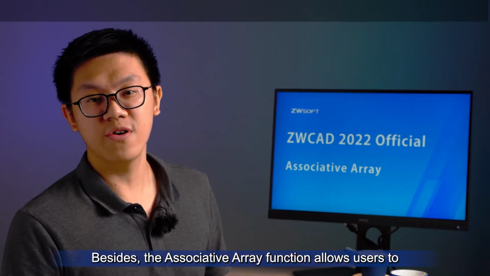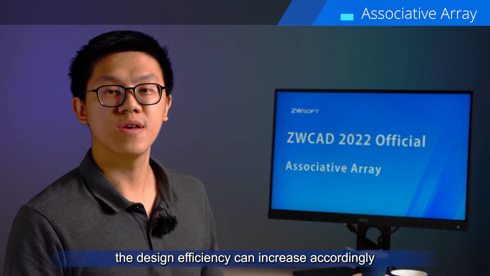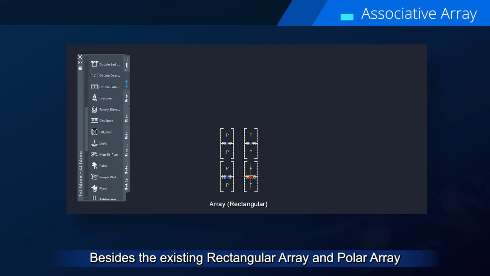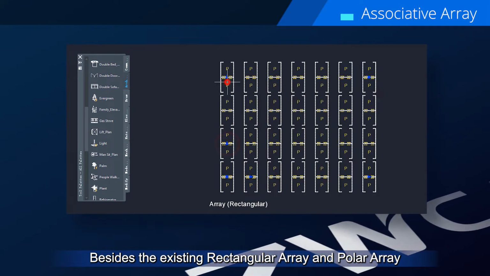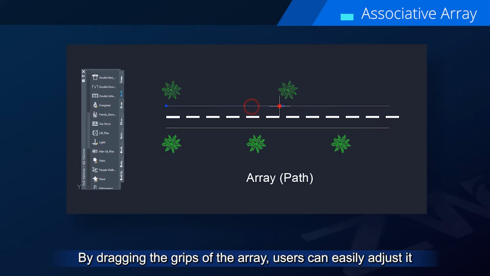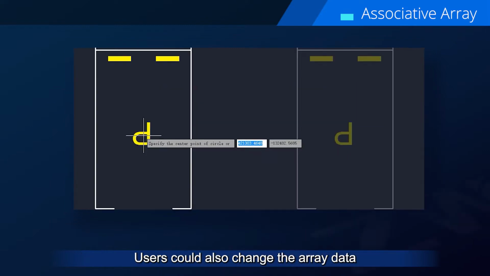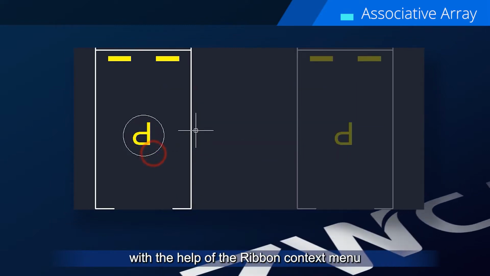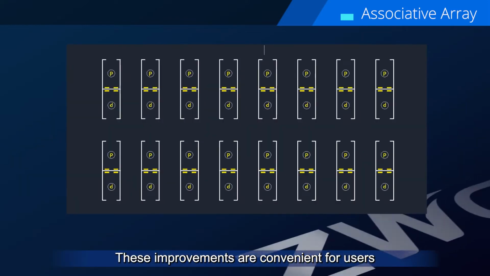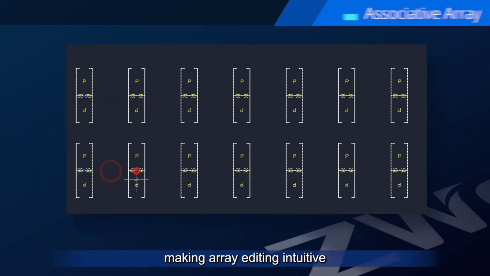The associative array allows users to copy multiple items based on certain rules. The design efficiency increases accordingly. Besides the existing rectangular array and polar array, the path array was added to this new version. By dragging the grips of the array, users can easily adjust it. Users could also change the array data with the help of the ribbon context menu. These improvements are convenient for users, making array editing intuitive.